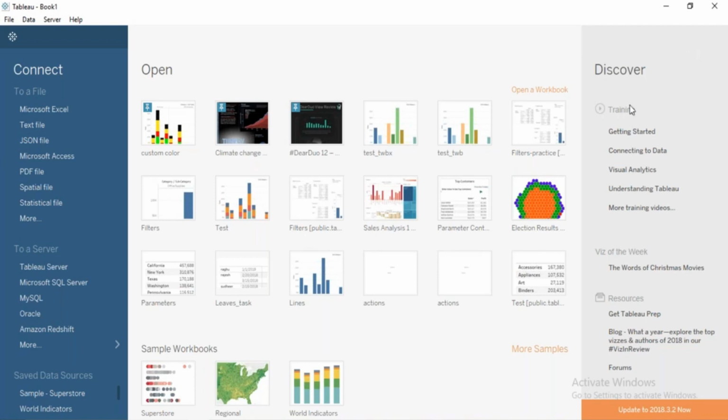And the right hand side will be Tableau information: what trainings they are providing on different topics, what the visualization of the week is, which version you are using, which version you have to upgrade to, what resources and forums are there. Tableau supported information will be updated here, on the right hand side. So no worry about the right hand side or the middle one.